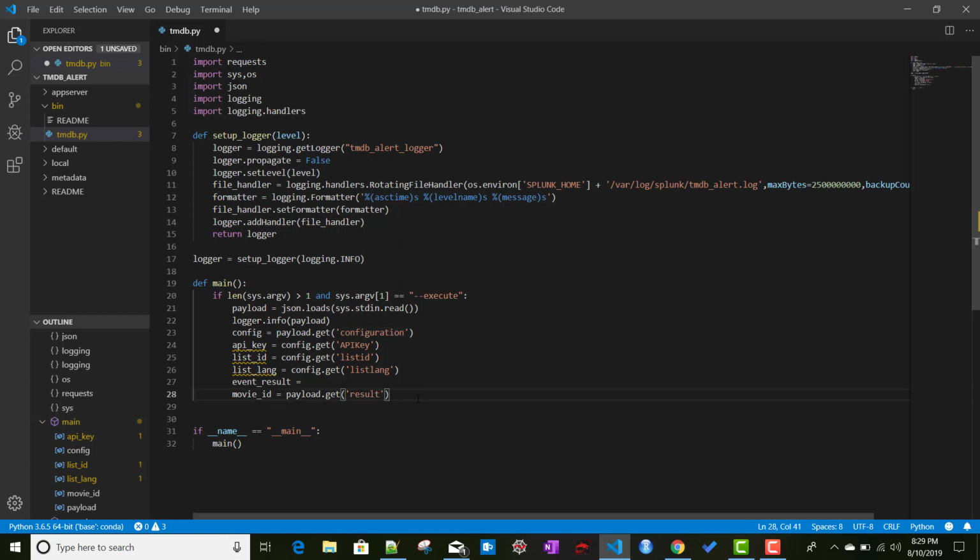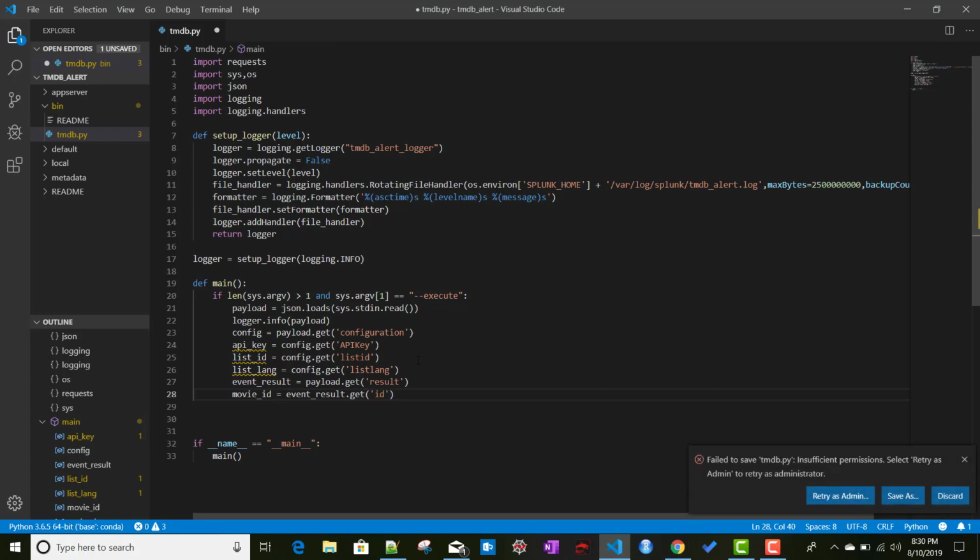Okay, so this payload.result will be the event result, right? Now movie ID will be the event result ID over here, right? So that means event result dot get ID here. Okay, so we got our movie ID over here, right? So now we have to add this movie ID to the TMDB list.